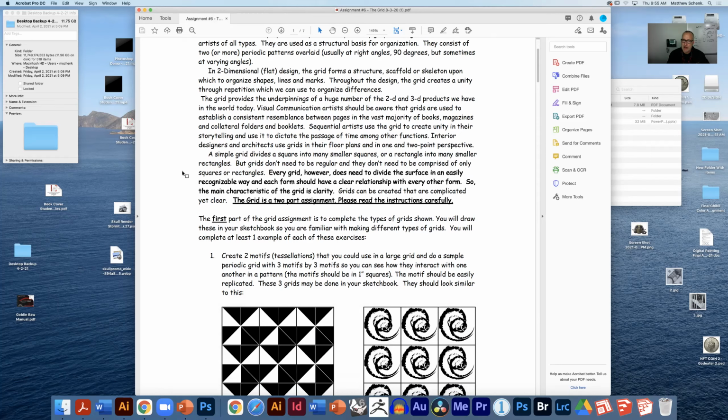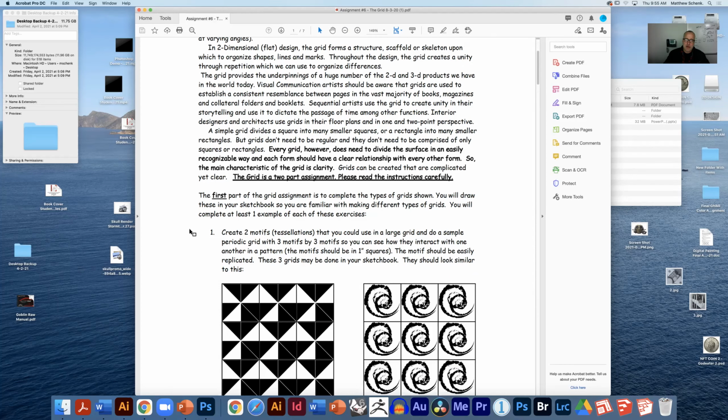And I'm going to go over them right now. So the first part of the grid assignment is to complete a number of grid designs in your sketchbook. Now these sketchbook grids, they don't have to be inked. I want you to draw them by hand though. That's the big thing with this assignment. A lot of you have been doing digital art up until now. The grids have to be hand drawn, and they're going to take some time. So you need to start this right away.